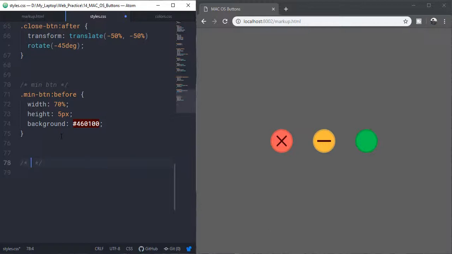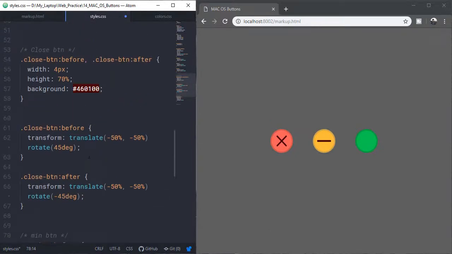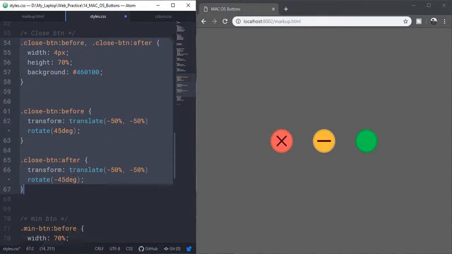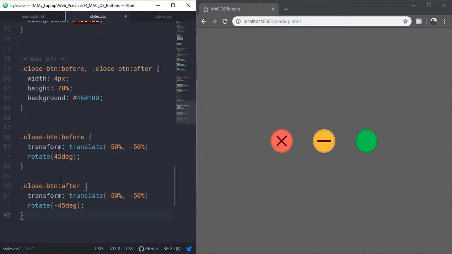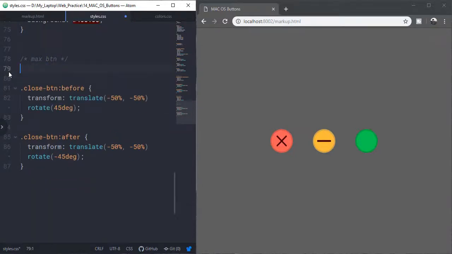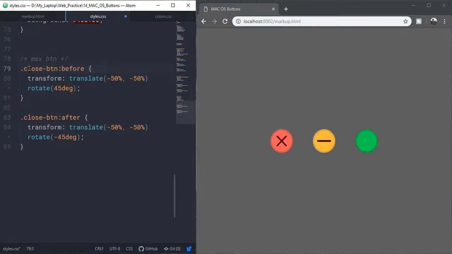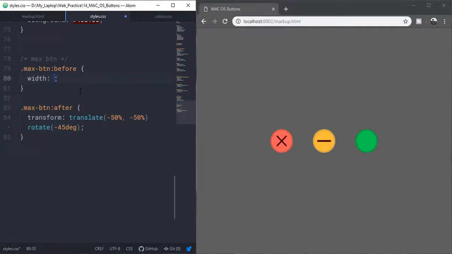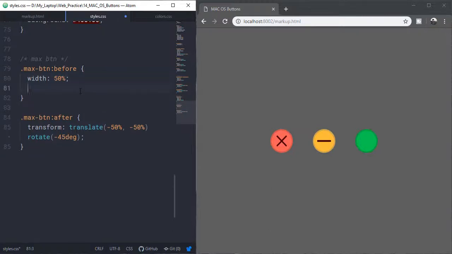So now let's move on to our max button. So let's add a comment called max btn. So for the max button we are going to use both before and after elements. So let's copy this close button style for now and change it here. We don't need the common styles, so let's remove that and change that to max button. For the max button's before element, we are going to set the width to 50% and height to 50% as well.